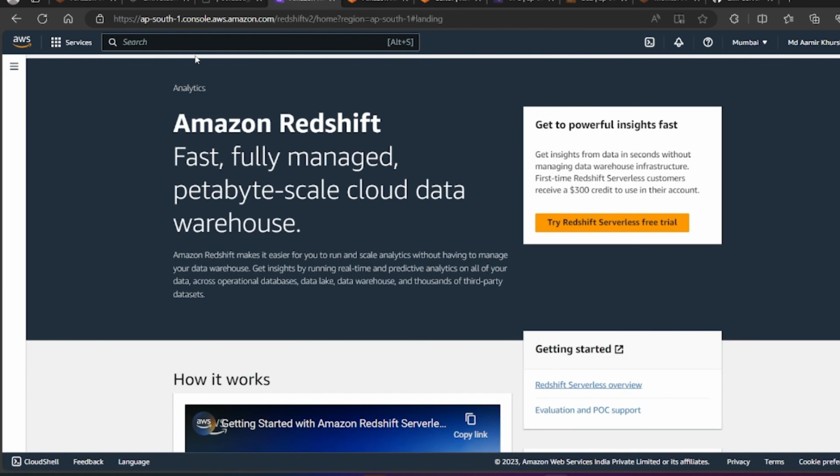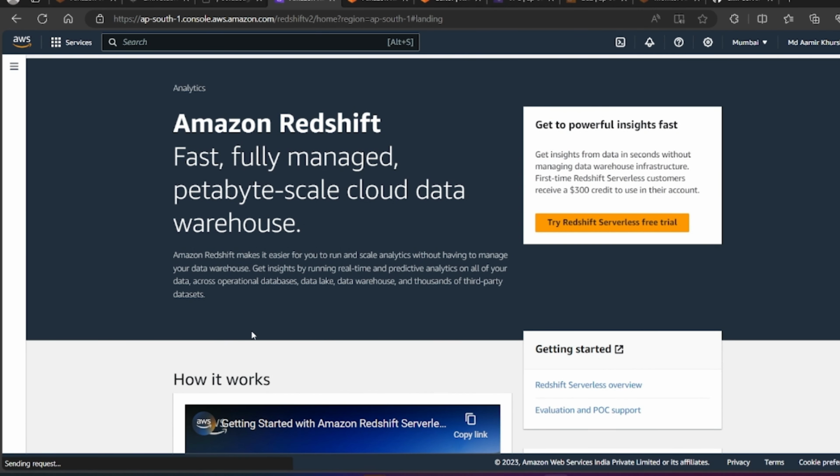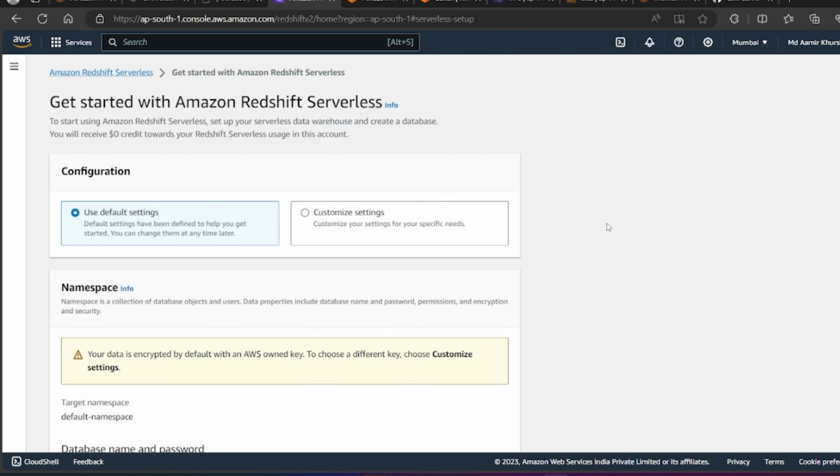So this is my AWS account. You can just search for Amazon Redshift here. The first time you log in here, you will see they're giving $300 for using this Redshift Serverless. So let me try the Redshift Serverless free trial. Okay, click it here. I will create Redshift Serverless and I will connect it using DBeaver. You can use any other client, and you can even use the Redshift inbuilt query IDE as well.